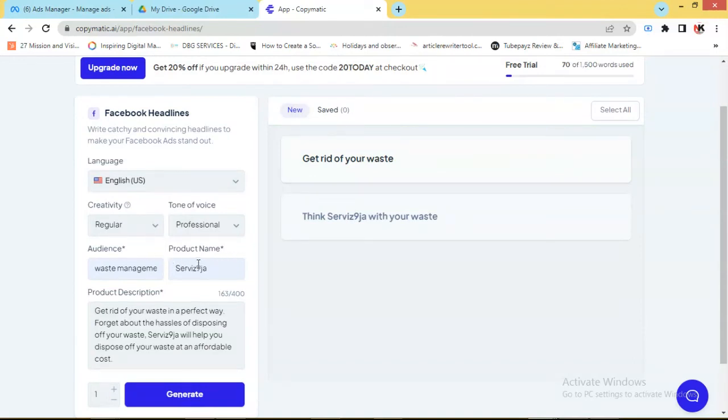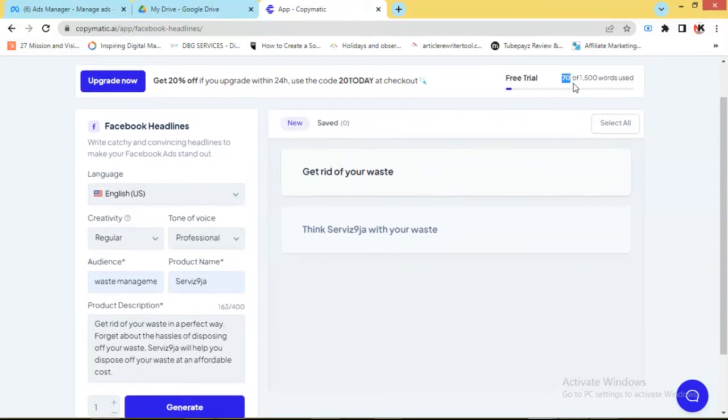So that's it, guys. You have a lot of other functionalities you can use this app for. It's not limited to this. I've used up to 70 of my 1,500 free words. So you can go ahead and make use of this good, useful app, and stop worrying about getting the service of a copywriter again.